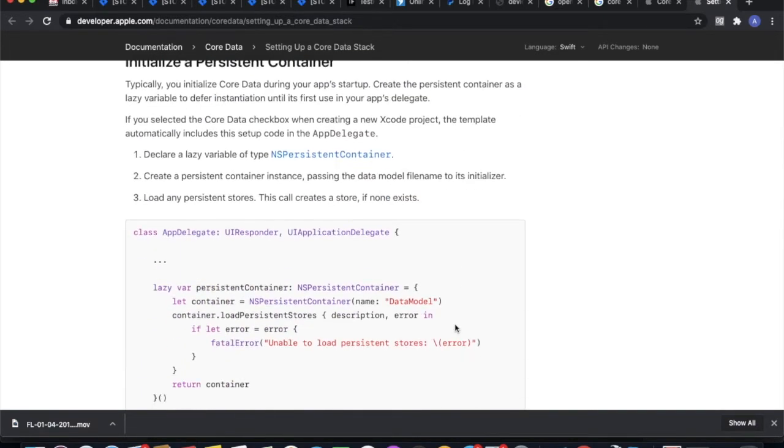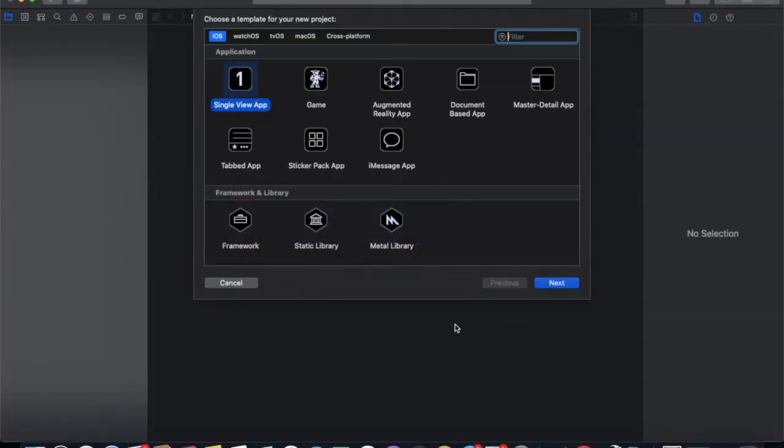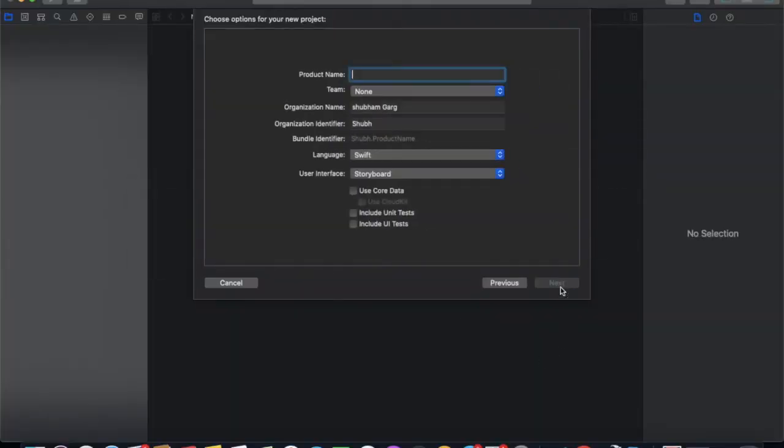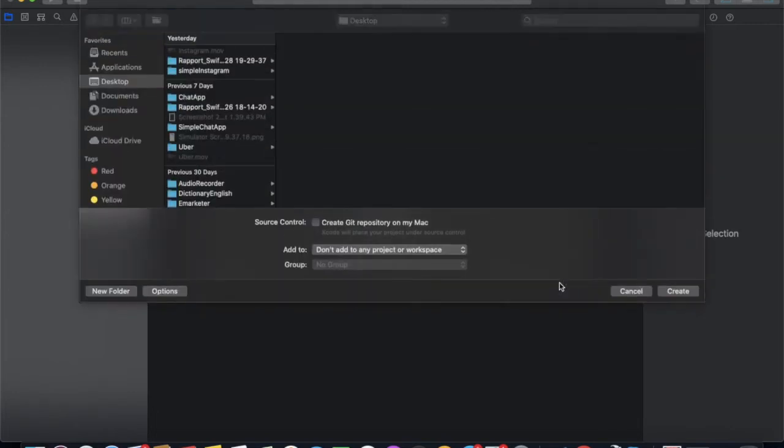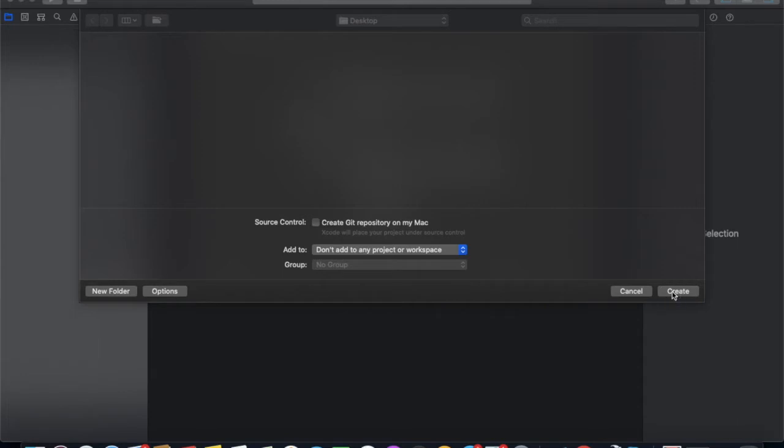So how can we set it up? Firstly, we create a new project. Select Single View App. For now we are using Core Data, so tick the option that you are using Core Data. Name it ToDoList. Click on Next. Save it anywhere. I am saving it on my desktop.